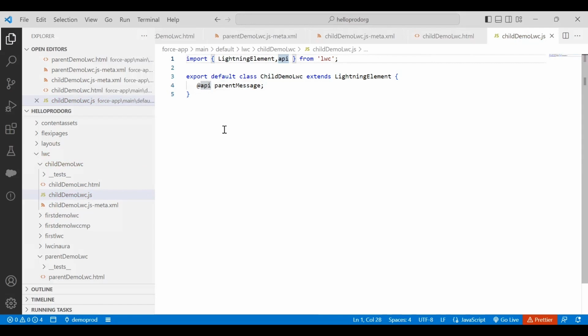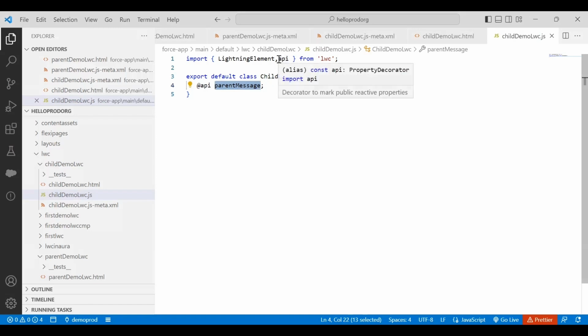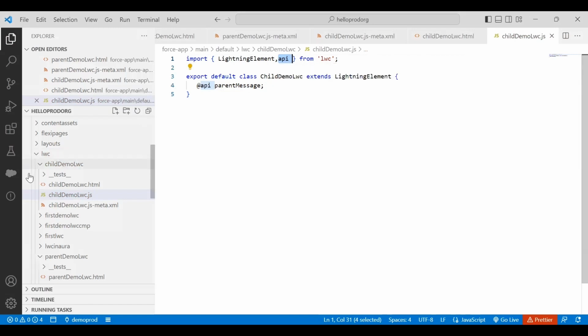A few things that we have done. First, for the property that we are assigning, we have added a decorator called @API. By doing this to a property, it becomes a public property. All right. Once we added that, LWC was giving us an option saying that we need to import that decorator. So we imported that decorator by writing a comma and API, and those were the changes that we have done.